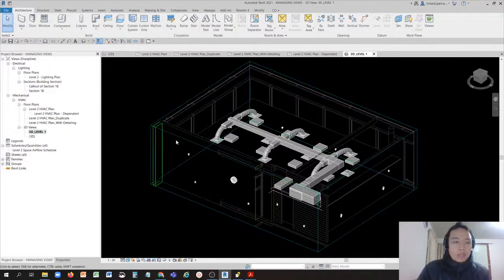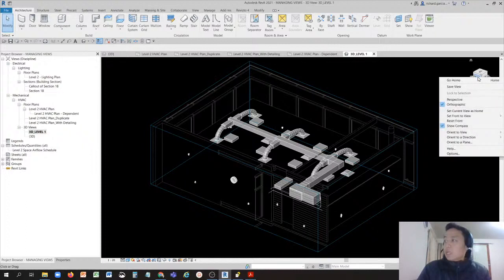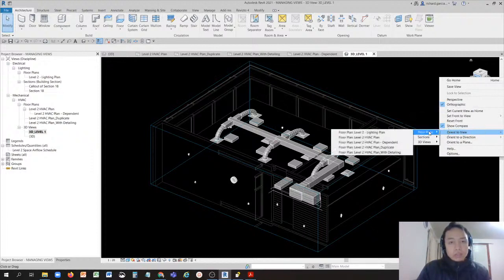What I want is to show in this 3D the level 1 of my model, regardless of the discipline. Or let's say level 2, or whatever level that is. In the 3D view, you have your view cube here. You can right-click any part of the view cube, and then look for orient to view. Then you go to floor plans, and look for the floor plan that you have.